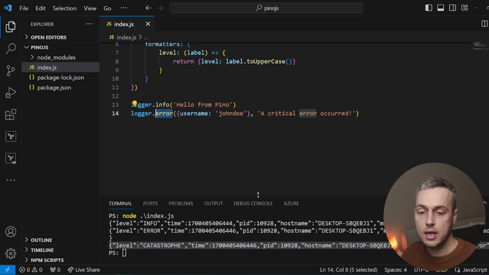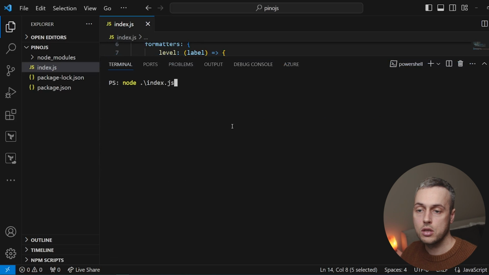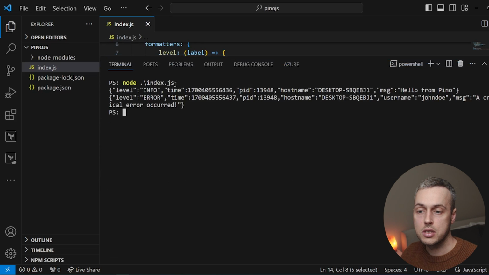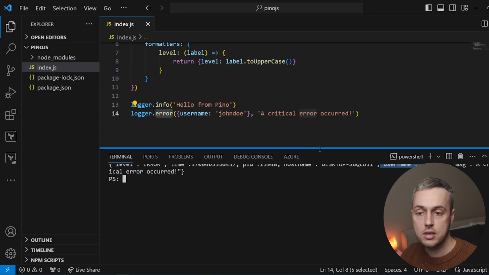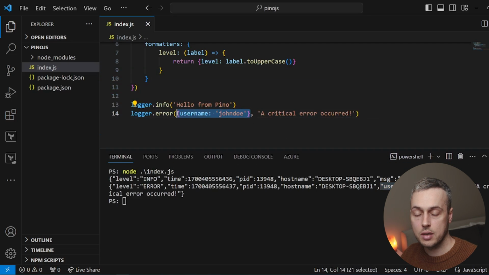If we save the file and go back to the terminal and run node index.js, you can see for the error output, we are now getting this additional key value in the output. So what we need to do if we want to customize the JSON that's returned from our logger methods is simply add a JavaScript object containing the information we need as a first argument to these logger methods.